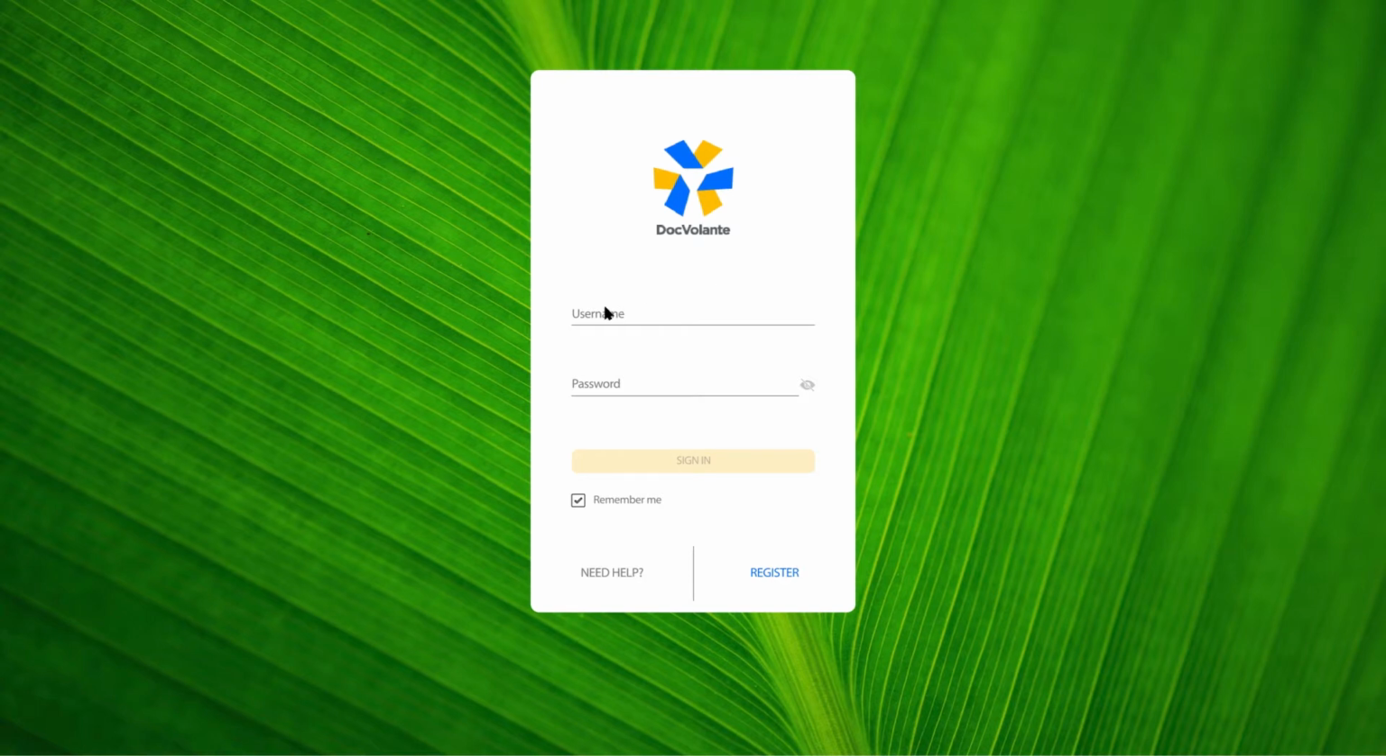Like any other login page, you just need to enter your username and password. And if you are not sure about the password, you can always reveal the password. If it is correct, you can proceed to sign in. Before you sign in, you can prompt the system to remember your login details so that you don't have to repeat it every time you want to access DocVolante.